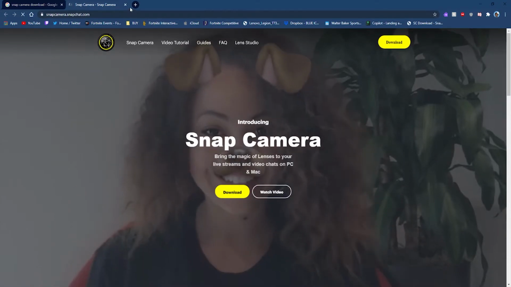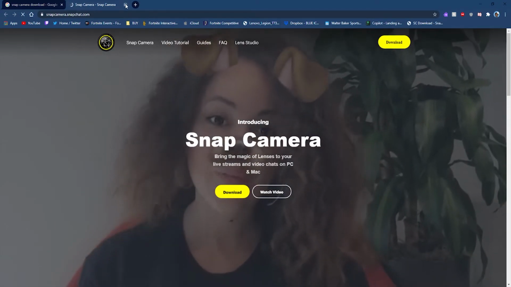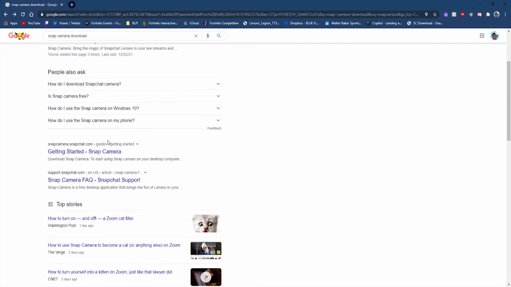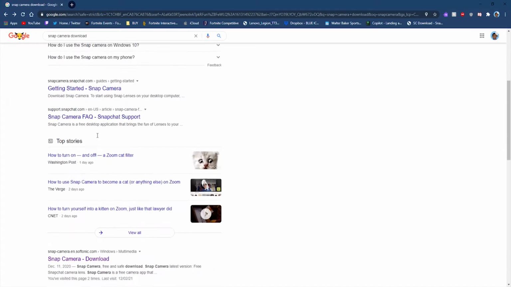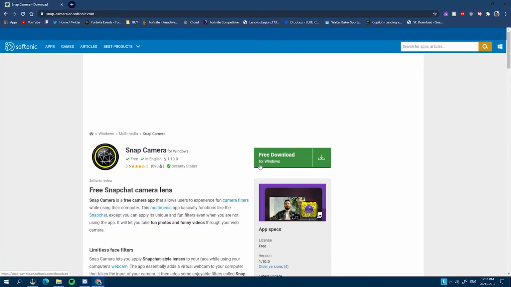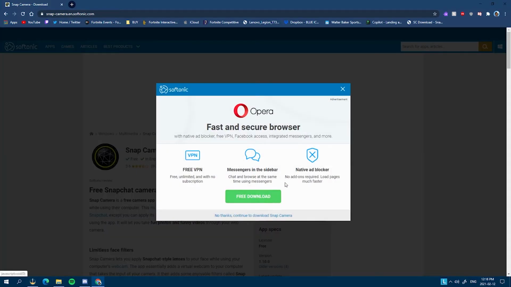If the download doesn't work on the Snap Camera website, because sometimes the Snap Camera website is super slow, there's an alternative, and you can scroll down and find the Snap Camera download on this website here and download this version instead. Since the Snap Camera website is super slow for me, I'm going to download the Snap Camera through this website. You're going to want to click free download here.